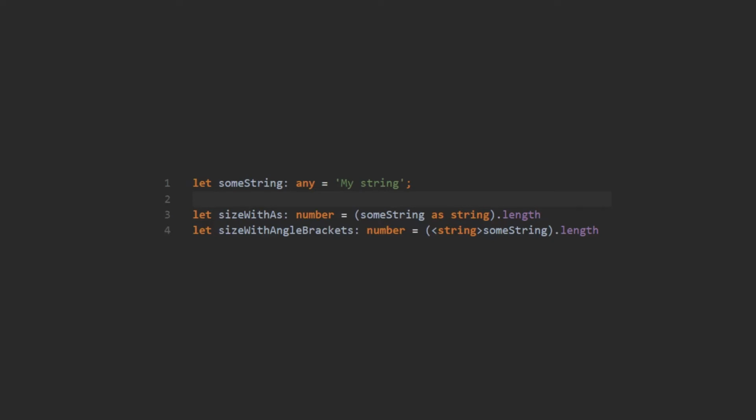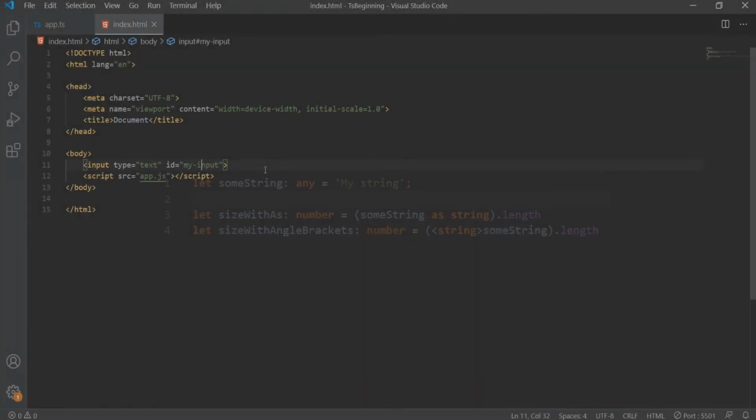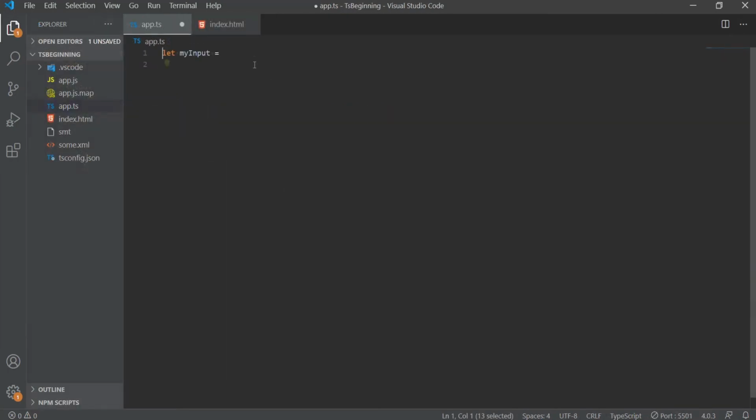Now let's jump in and take a look at an example of where and how we would use such a helper. The best example to show this in action, I think, is the HTML input element. I have a simple input here with an ID of my input, and if we want to access the value property of this element, in TypeScript we would have to do something like this. So first we'll grab the my input element and then we will do input.value. But as you can see, we immediately get an error saying property value does not exist on type HTML element.